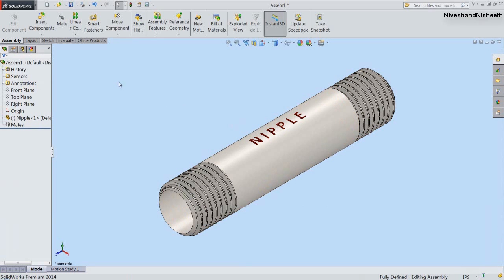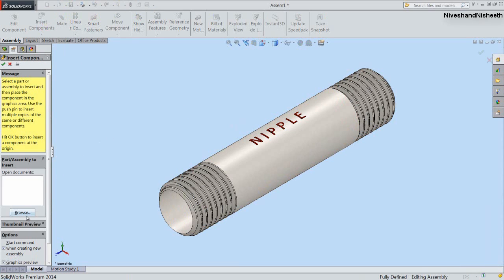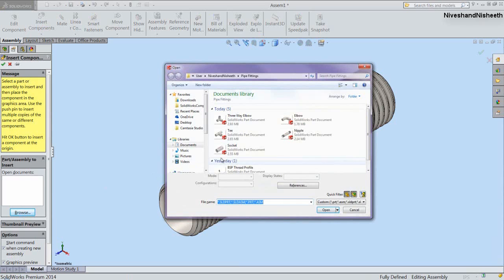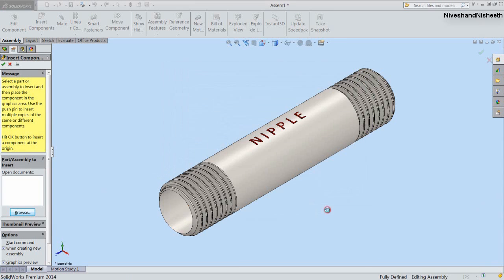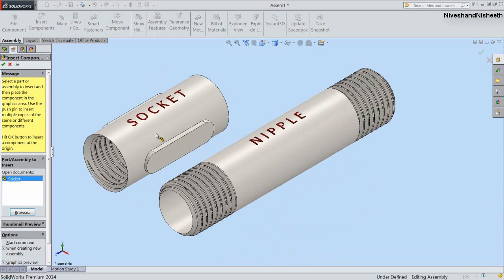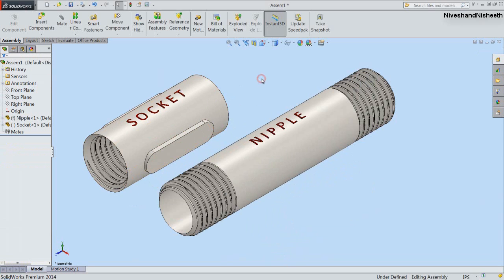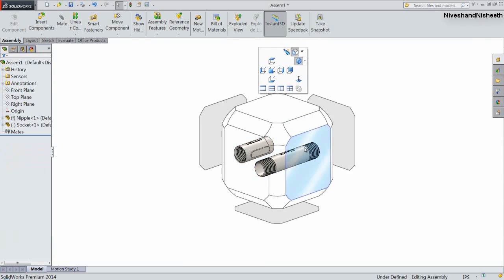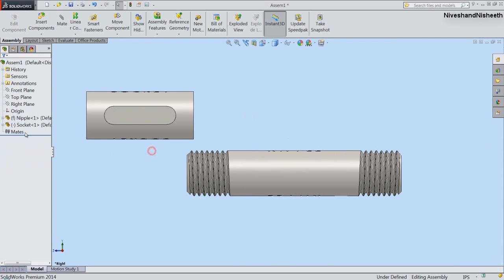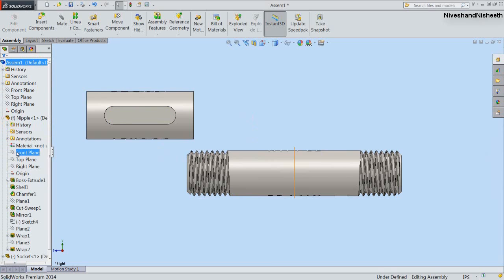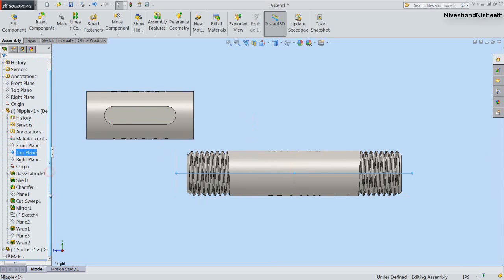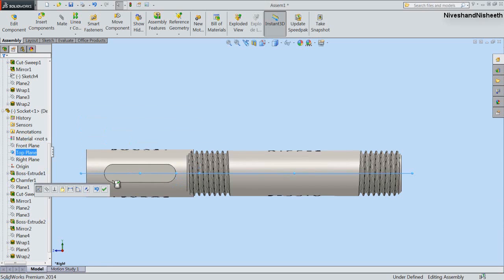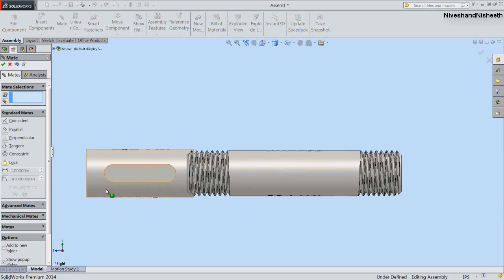Now we will activate the insert components command and place the socket file in this assembly. Okay, alright, rotate the model in this position. Now we will give the coincident mate between both the top planes of Nipple and socket part files. Okay, that's it.